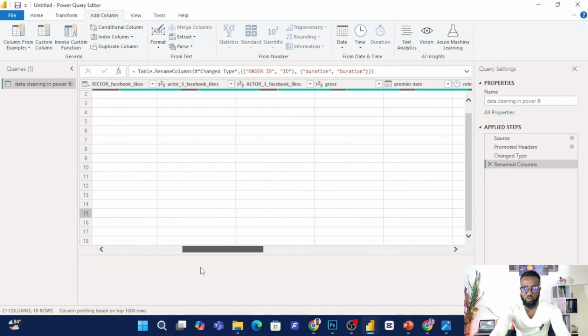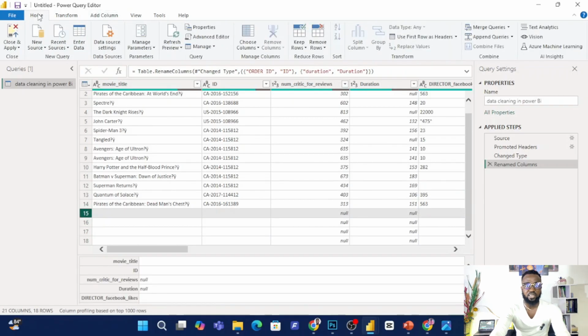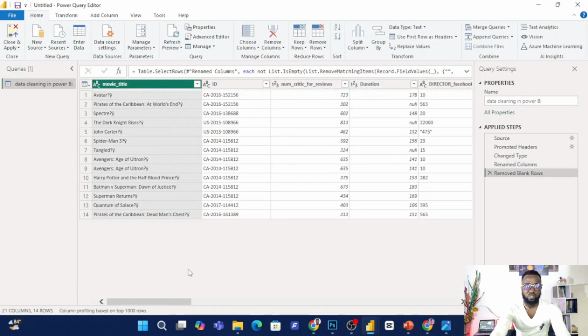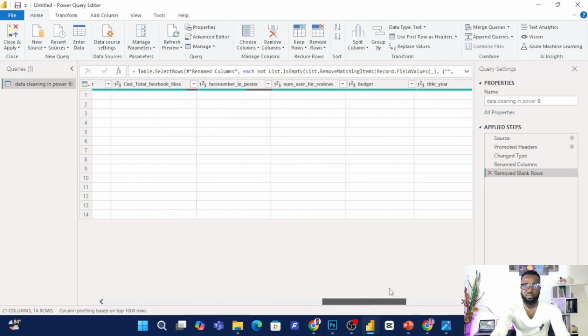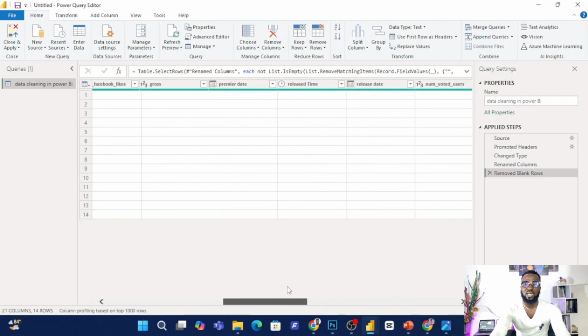So what do I do for this case? Go to your home button and see remove rows. Click on the arrow. If you want to remove the rows on top, you click remove top rows. If you want to remove the ones from the bottom, you remove bottom rows. But right now I want to remove the empty rows, so I will say remove blank rows. I click on this. See, all my blank rows are out. So I am good now. So that's how to remove unnecessary rows.